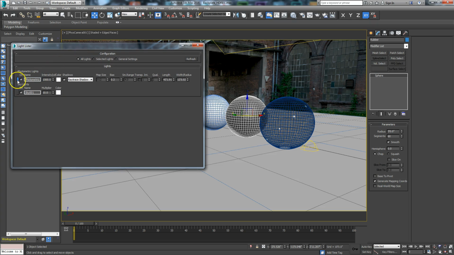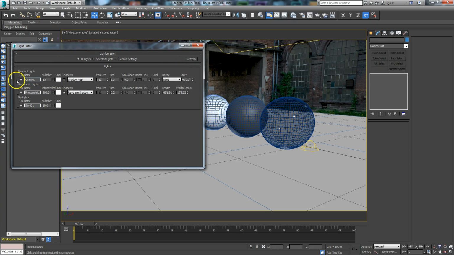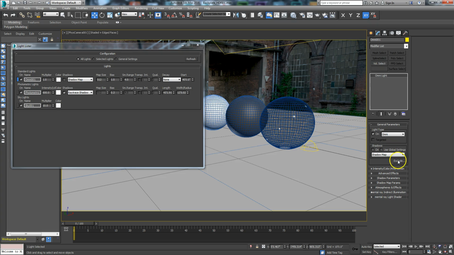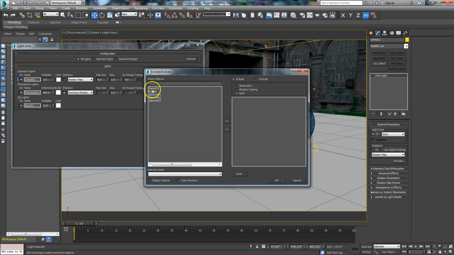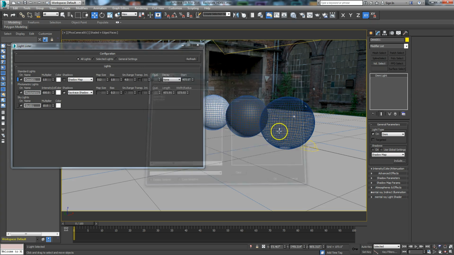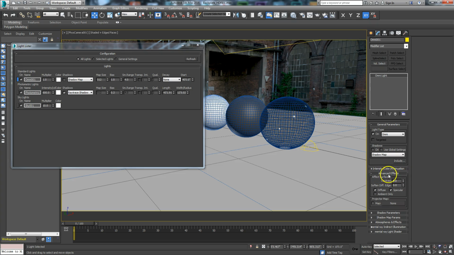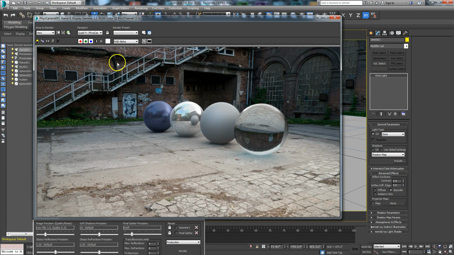And so what I'm going to do is I'm going to take my Omni, and I'm going to include it only onto the rubber sphere. Okay, so by going to exclude right here and clicking this include, putting the rubber over here, that's the only thing it will shine on is that. And then I'm also going to go down here to its advanced effect, and I'm going to turn off diffuse, and it will only add a specular to it. So all it would do is add a specular highlight to that. So we'll just do a Reagent Render on that.